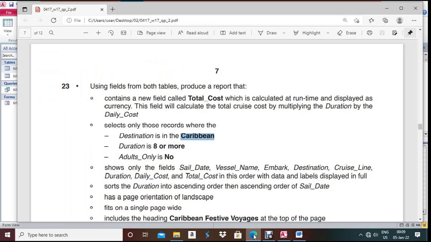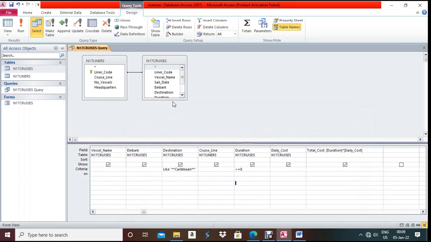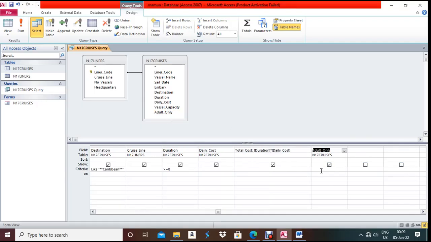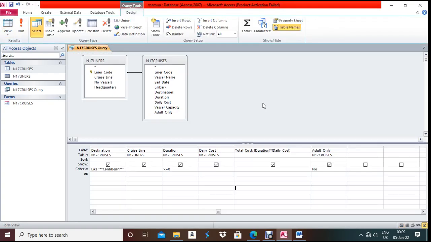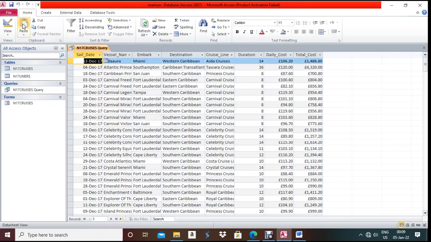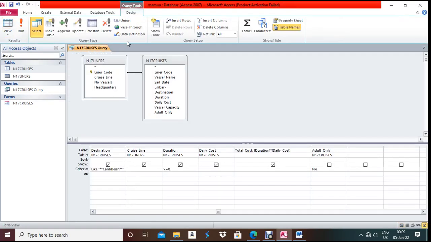Then they're asking, adult only is no. We did not take the adult only field, so we need to take it. Double click adult only, and it will come in the down part, and here it should be no. Now check how many records there are. It will be 45. Yes, correct. Now in the question paper, in the report, they did not ask for adult only, right? So we will uncheck this box. Now it will not be visible, but it will work in the background.